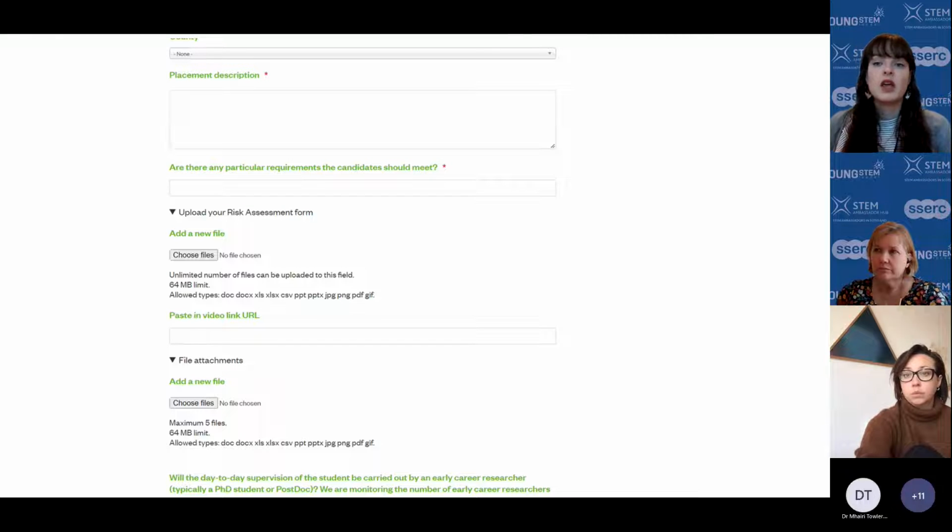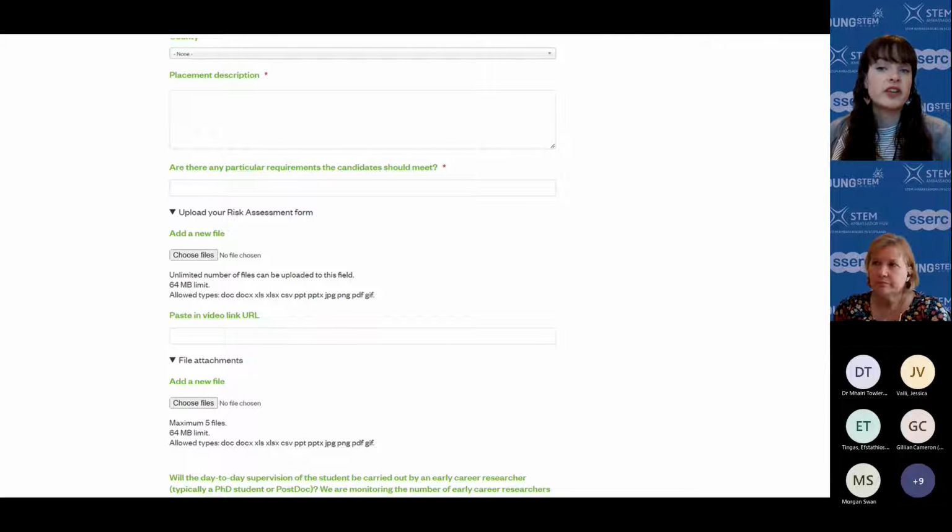And then there's a place for you to upload your risk assessment forms, and we're going to talk about that a bit more later. And then there's a file attachment section, which is where I think we're going to ask you to upload your placement provider agreement form, which again we'll come on to a bit more in a minute.